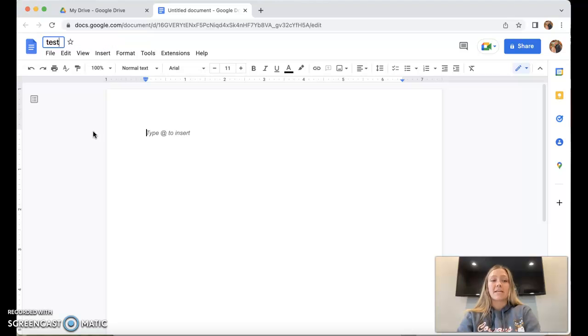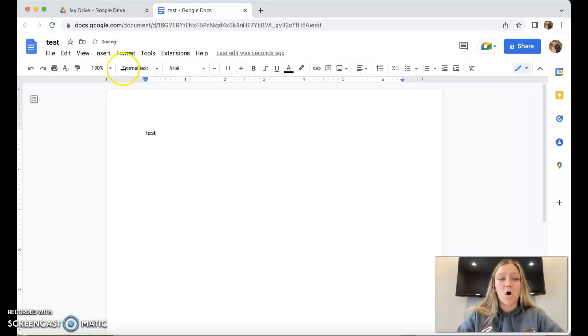So we're going to go ahead and give it a title first so that our coworkers or friends or family that this is shared with understands what it is. Once you have a title, you write your information. All of the tools are up here, similar to how Microsoft is.